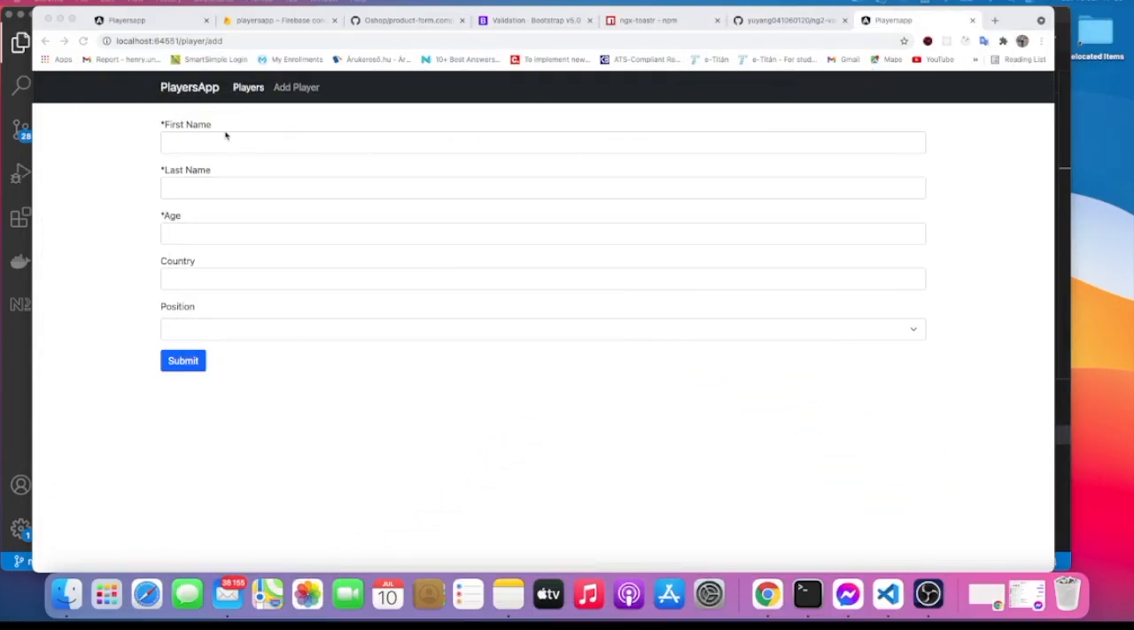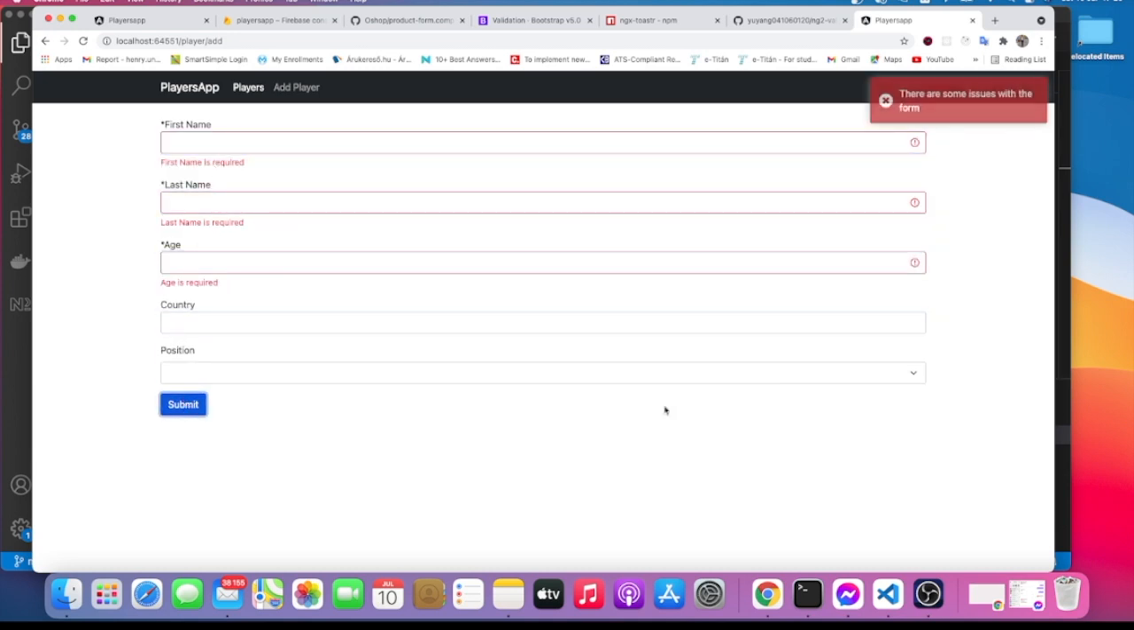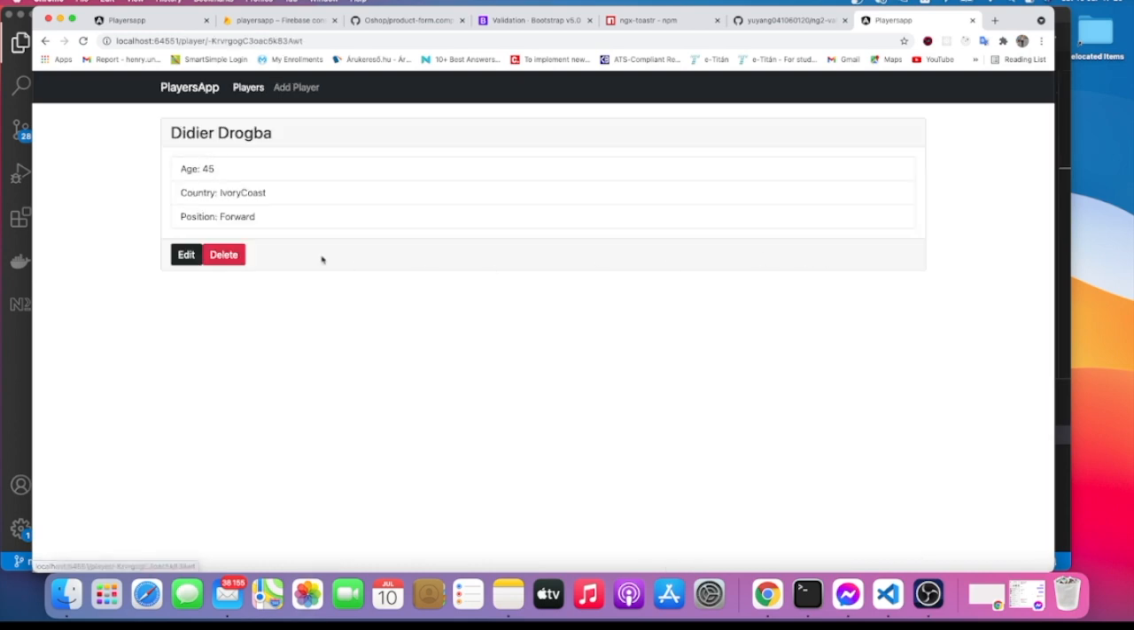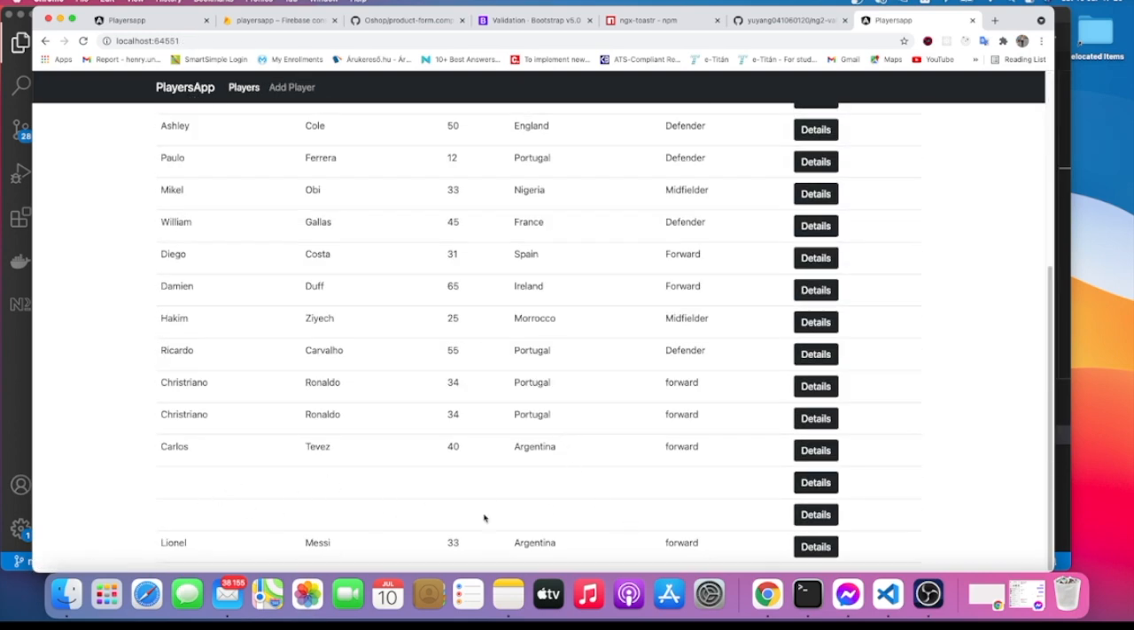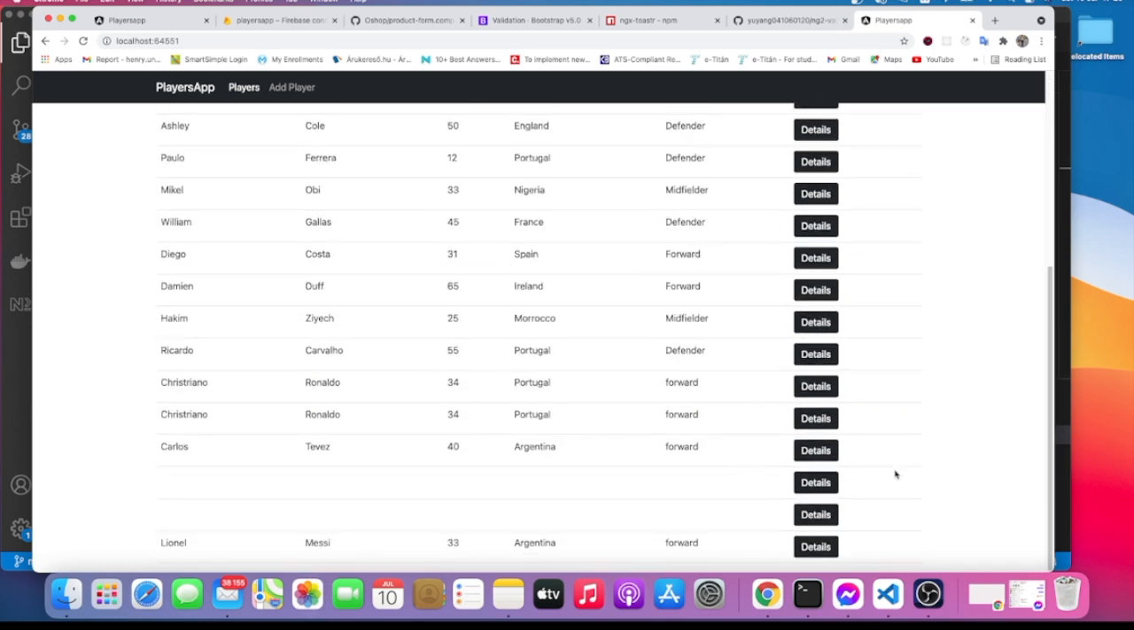Alright, in the last video we saw how we can add validation to our form, and also how we can add post notification messages when we add a new player or edit a player. So in this video we want to see how we can delete a player, so we can delete these empty spaces that we added to our project. So let's get started with that.